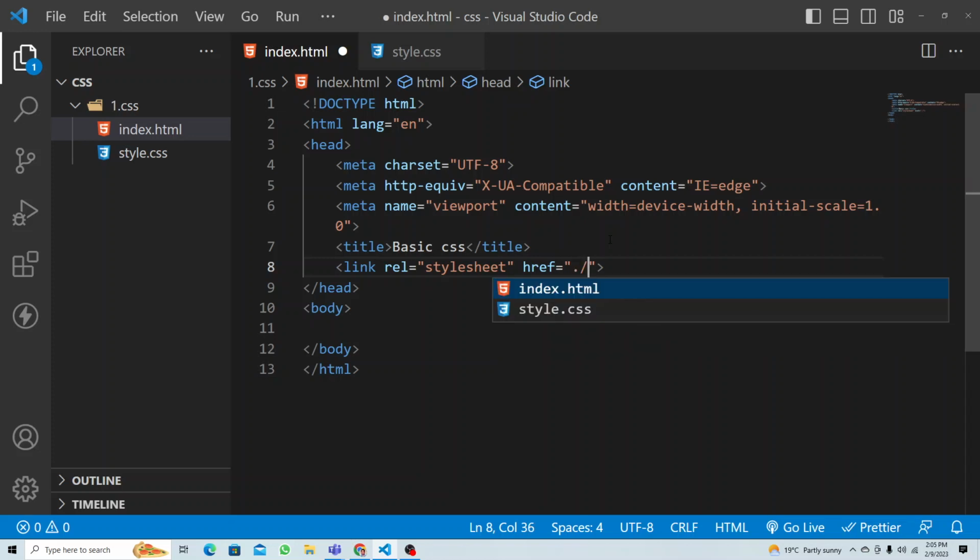So dot slash will give me all the files in this directory, okay? Because my index page, right, is in the one.css. So everything in that one.css I'm going to get here. And that is what you see here, dot slash. And that's how I will select my CSS. Okay.